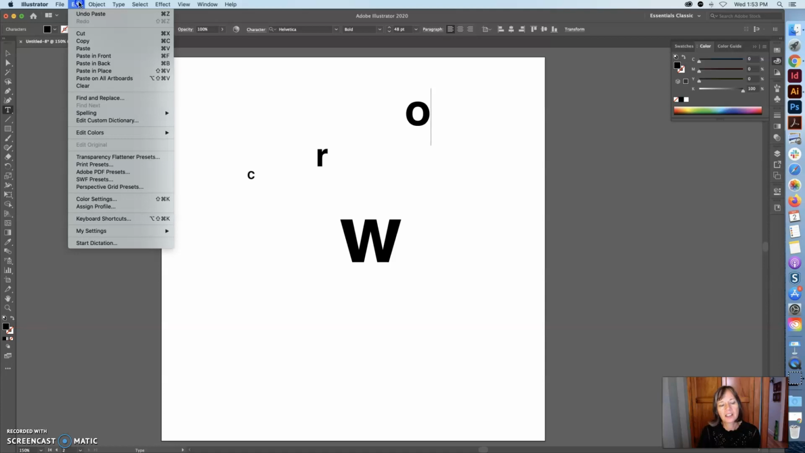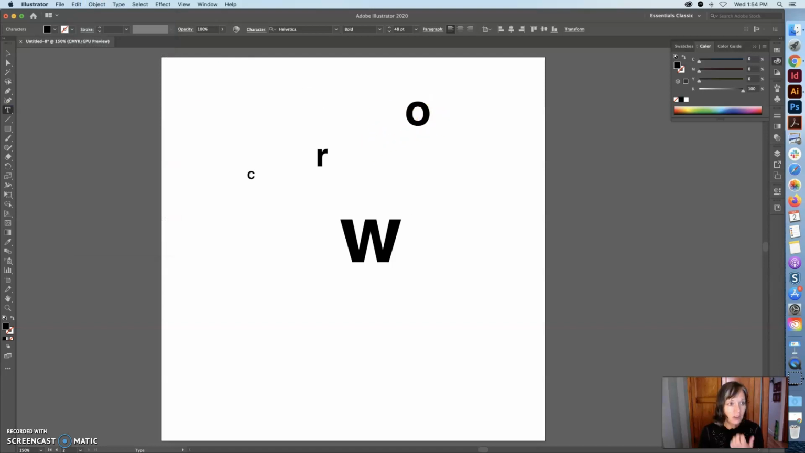So one of the things about all the Adobe programs, if you're going to do something a lot, you can go and look at what the command keys are here. These command keys on a PC, instead of Command, would be Alt. So you would hit Alt C to copy, Alt V to paste, okay? So now I've got these as separate letters.